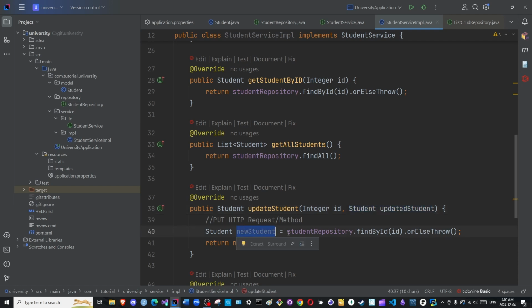How do we know that? Because it is being retrieved from the database. This is being retrieved from the user, from the client, from the customer that is actively updating the student, which means that this is the information that we need, not this one. This is from the database, which means that we need to update what is in the database with the newly obtained or newly retrieved information. So how do we do that?